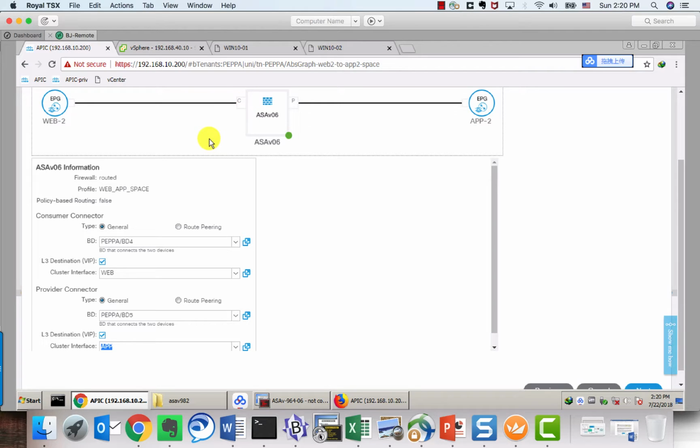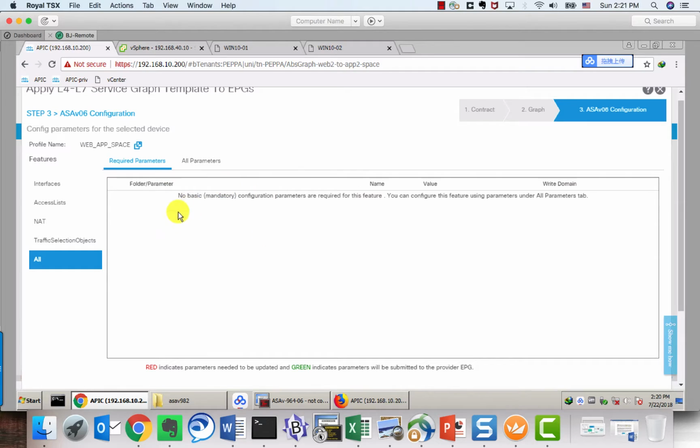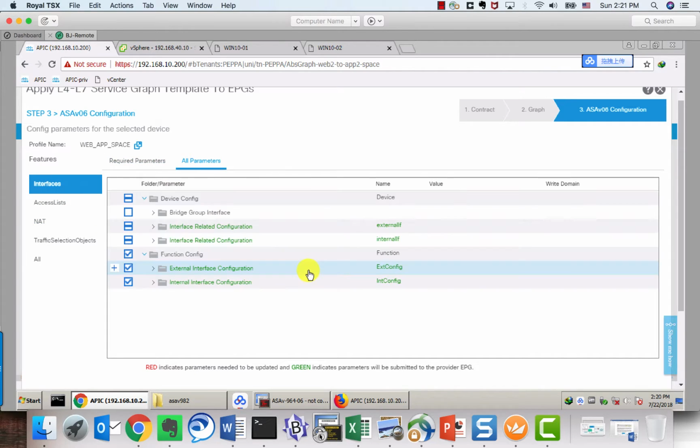Remember, everything connected to ACI needs to belong to an EPG, right? You have the web server belonging to web 2 EPG, and the app server belonging to the app EPG. The connector of the firewall needs to belong to some kind of EPG too. But here, we don't explicitly define this kind of EPG. ACI does it for you, so we call it shadow EPG. Just follow the information, and now you click next. Here you can change the parameter if you want, but we already defined the parameter based on the function profile.